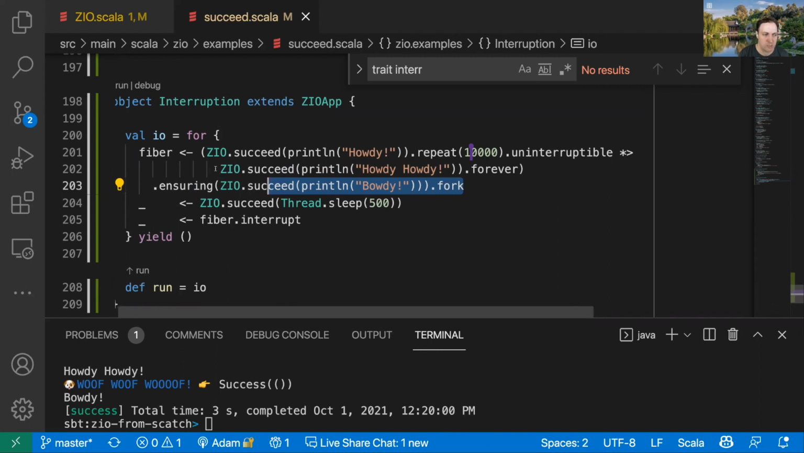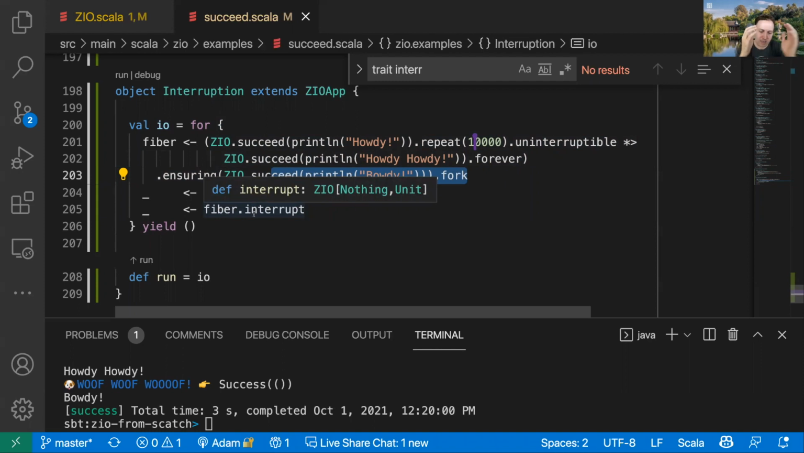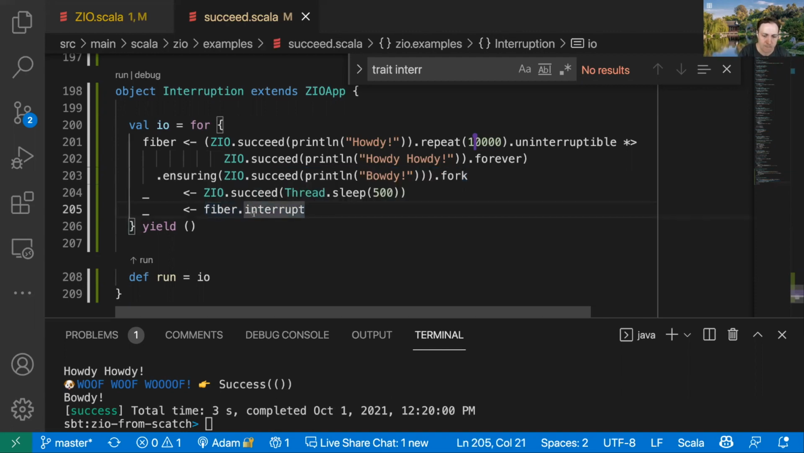And if we wanted to, the next steps from here would be to use the existing interruptible and uninterruptible and ensuring to implement another operator called uninterruptible mask, which is a more complicated variant that basically says, make this uninterruptible, but give me this little region inside that is going to have the original interruption status. And then with that, we could implement the operators called bracket in ZIO 1 or acquire release in ZIO 2, that say, okay, let me acquire this resource, then use it and guarantee that no matter what happens, as long as I acquire the resource, I'm going to release it.